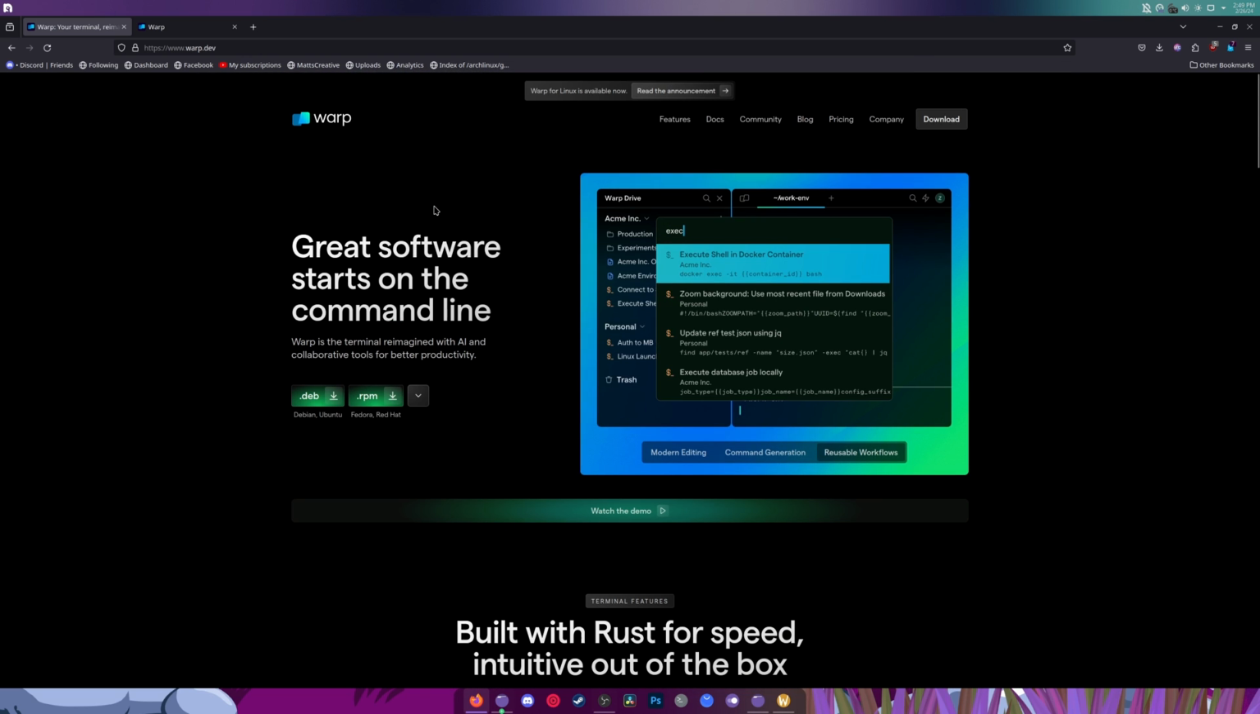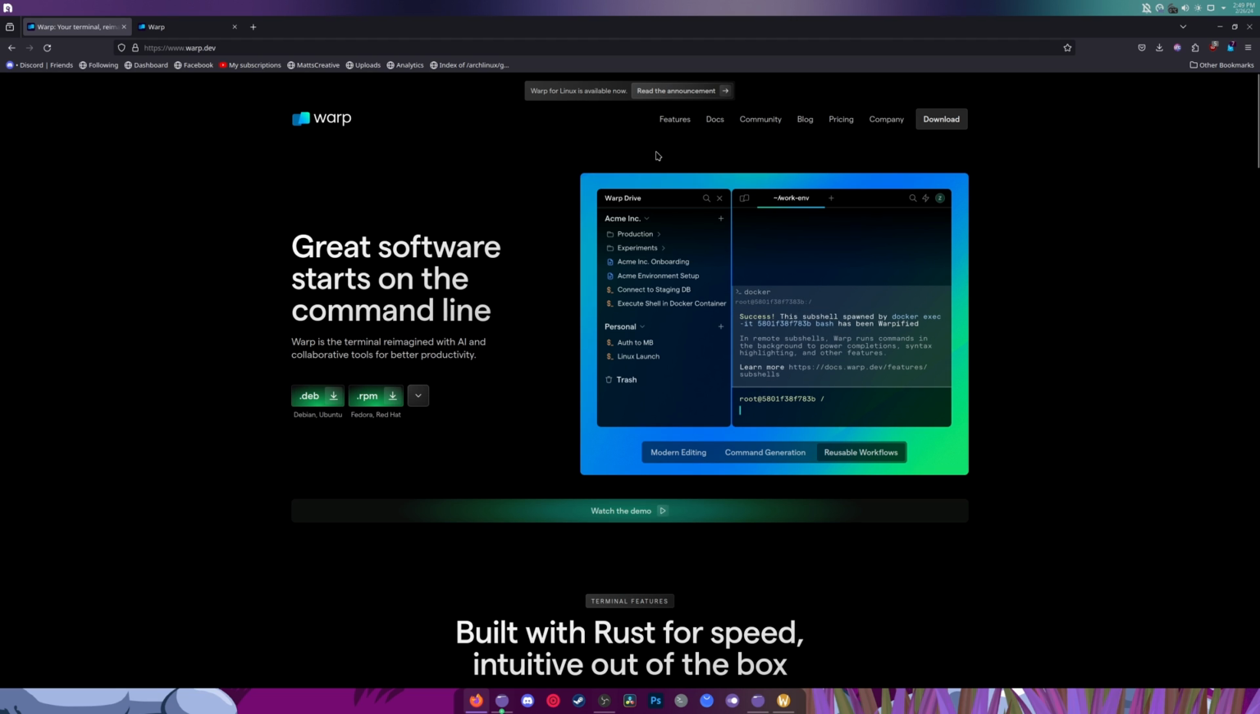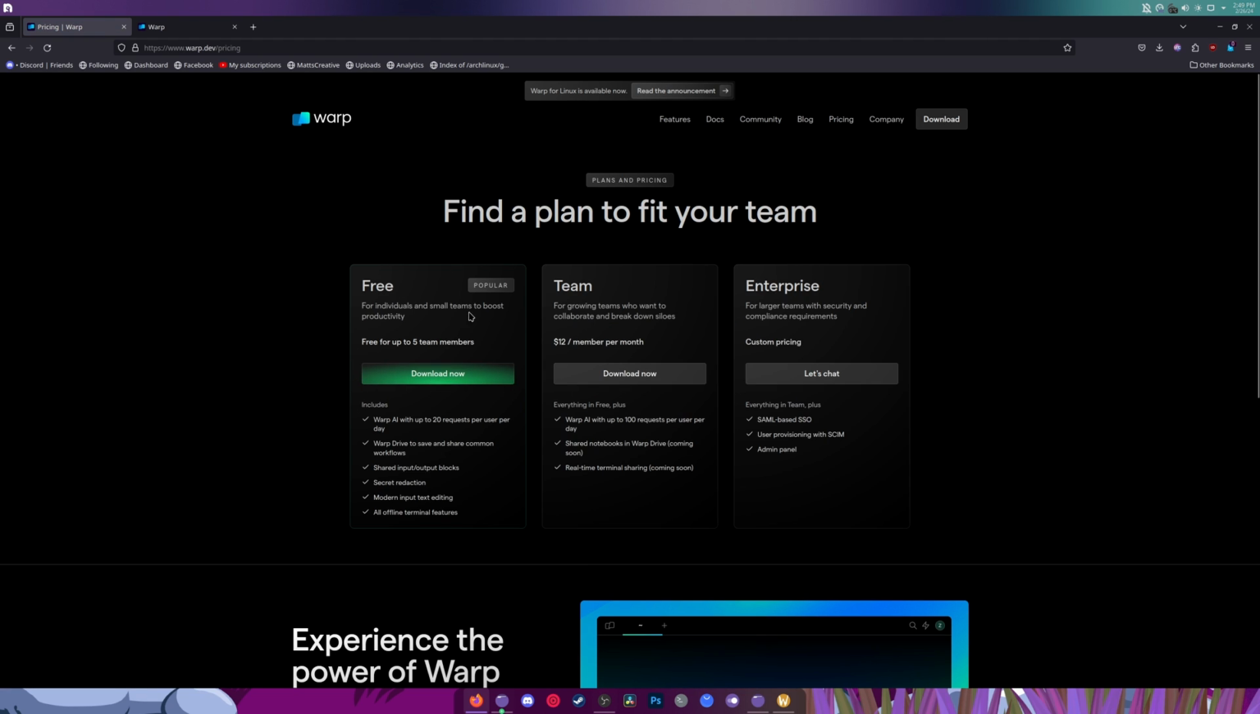There is a free version, but it's only for 20 interactions a day. If we go to pricing, you'll see right here, download now, free up to 5 team members, up to 20 requests per user per day, Warp Drive to save, blah, blah, blah. $12 per month. Come on, 100 requests for $10 a month. You're paying for 100 requests. Think about that. I like this product. I love it. I just never expected it to be a paid thing.